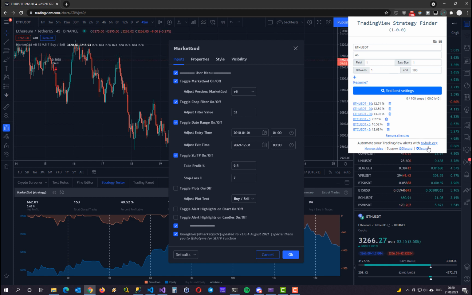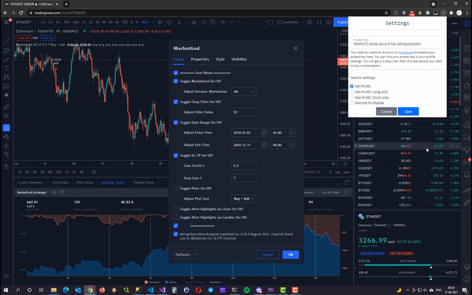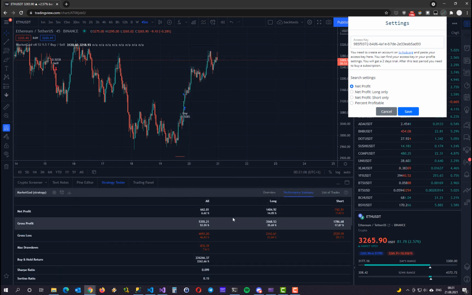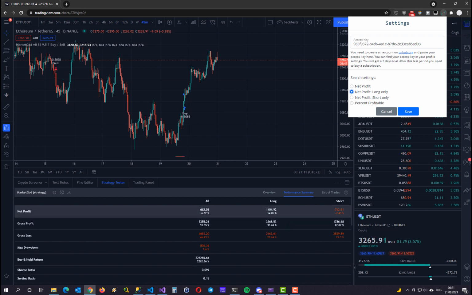So next on the list are the search settings. Go to your settings, and here are the search settings. By default we are searching for the net profit. This is this value here. You can also search for the percent profitable. This is this value. Or you search for the longs only. These are these values here. Or the shorts. These are these values.